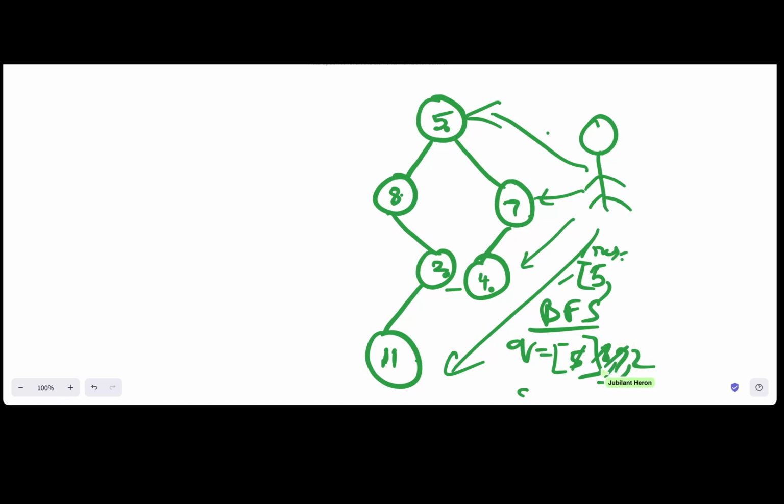Then we would pop 7. We would check whether 7 is the rightmost node. Yes, it is, so we would add 7. Then there is 4, which is the child of 7, and that would be added to the queue.